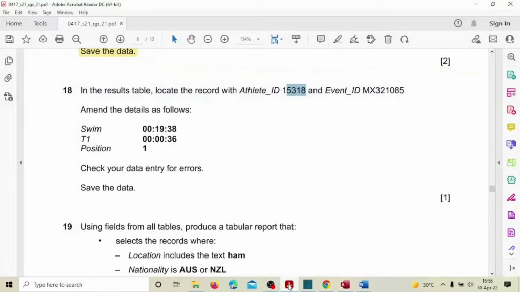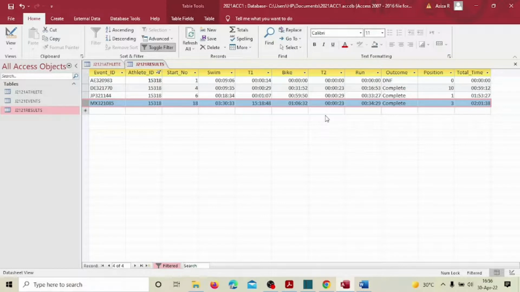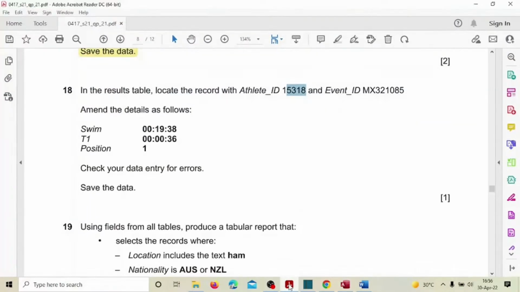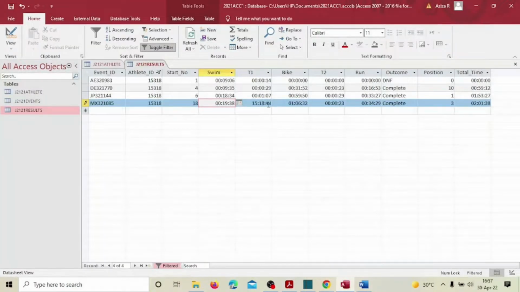Okay, what are the details to be edited? Swim, timing, T1, and position. Swim is 19:38, and the T1 is 36. Just here 36, rest all 00. Okay, is it clear? Just once again we have to check for the errors. And then position is 1. The guy is at 1.